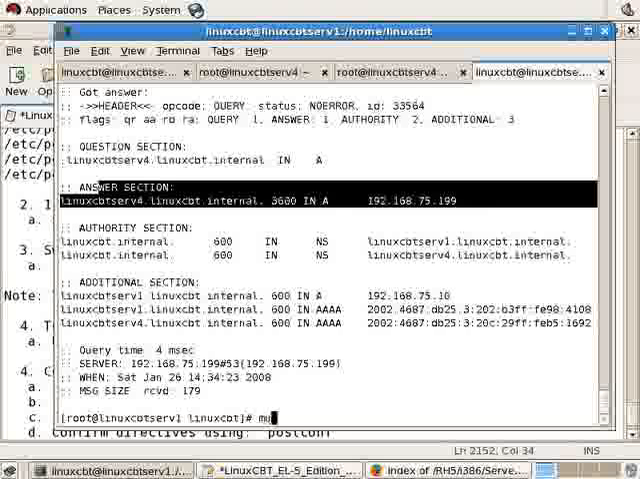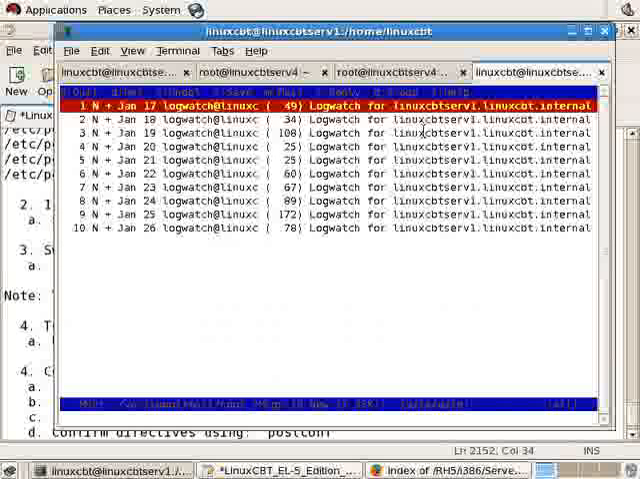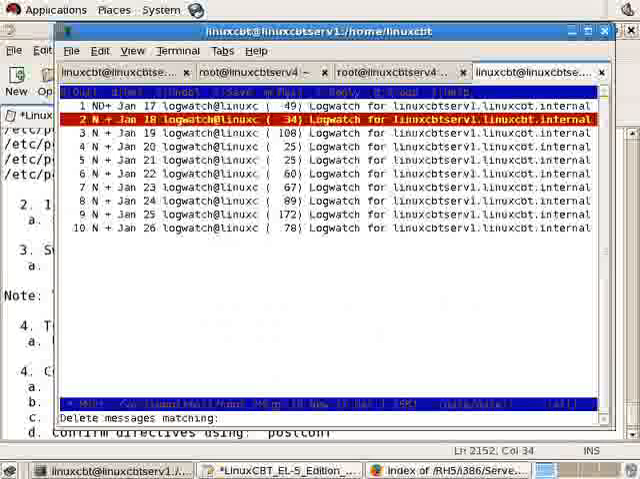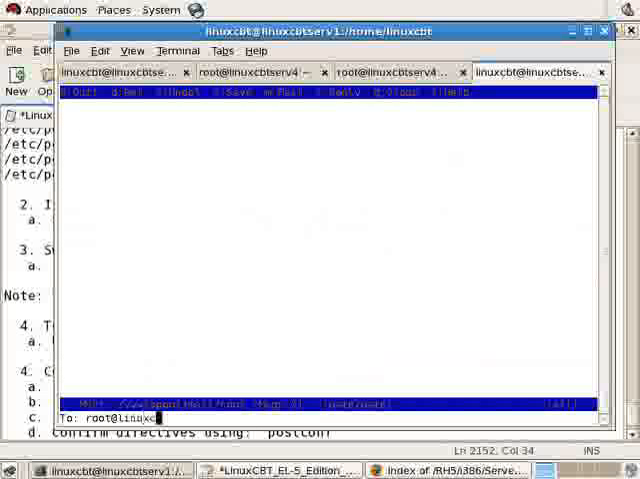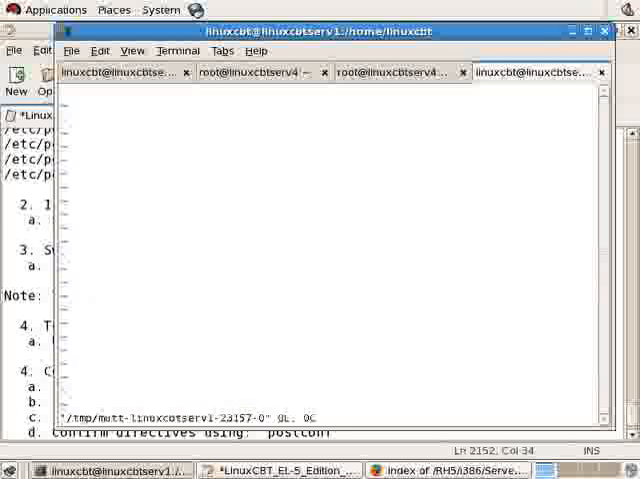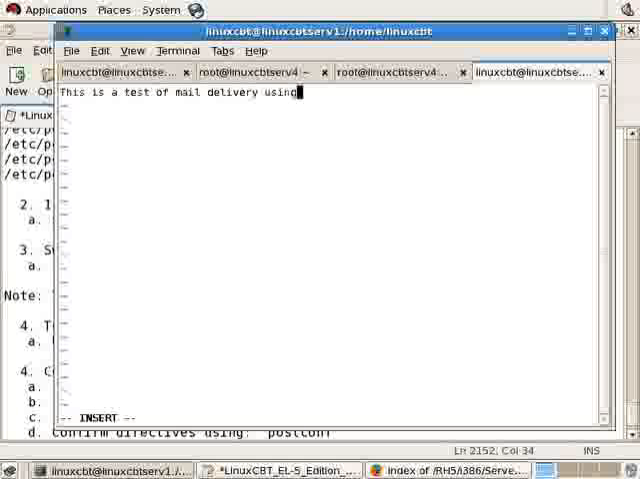So on the remote system, let's launch mutt, remote meaning the system we're currently logged in at, delete these superfluous messages using upper D, quit, clear it out, relaunch, new message, root at linuxcbt serve 4 dot linuxcbt dot internal. This is one way to test if it'll send it based on its FQDN, and we'll say testing using FQDN, not using the MX record. This is a test of mail delivery using the FQDN, not the MX record. This is just to see whether or not a message can be transmitted from the local system to the remote system using its host name.